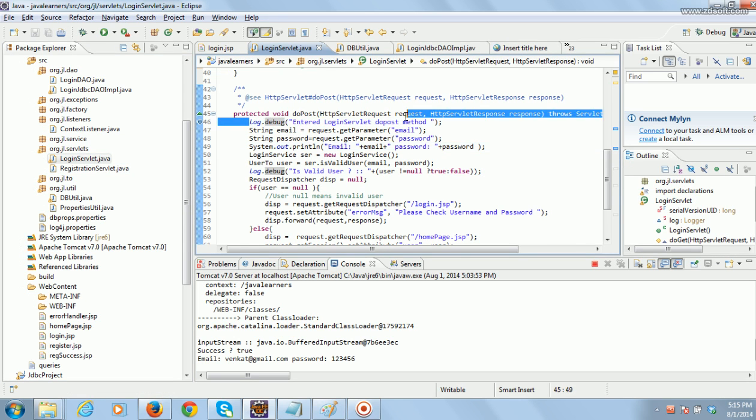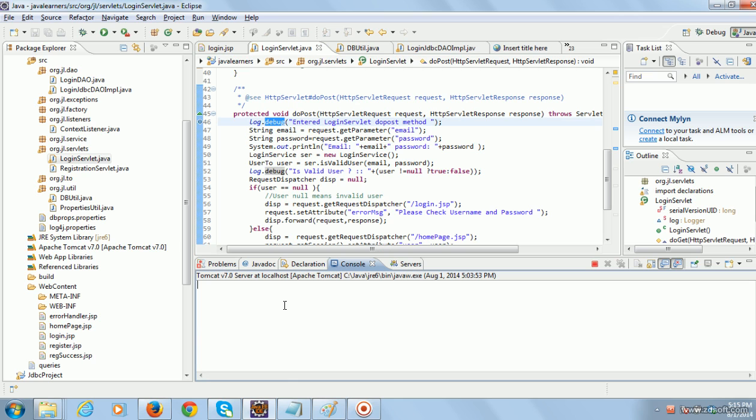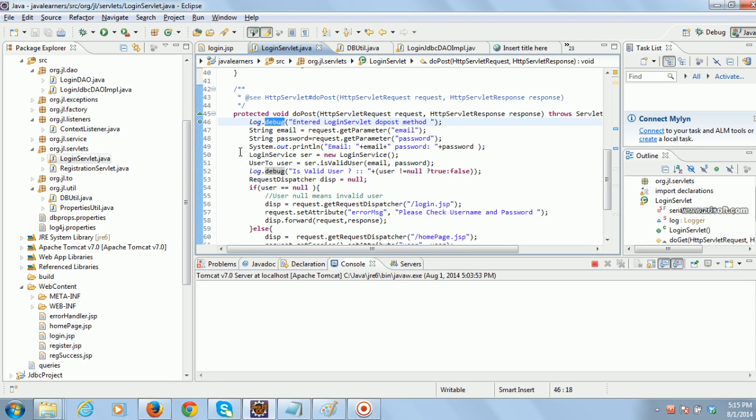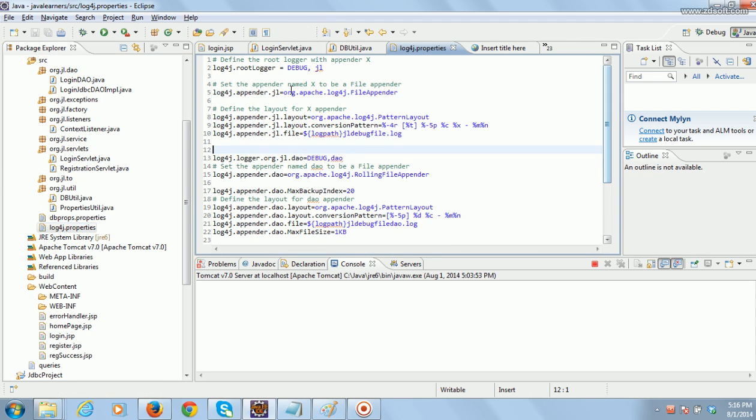So instead of system.out, what I have done is I have added the debug. So let us go into more details of debug. Basically, to configure or to use log4j, there are several options. One is using an XML file and another is a properties file. In this video, I am explaining using the log4j.properties file. Create a properties file.